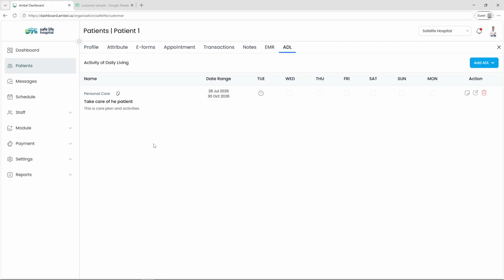Now, let's move to ADL, Activities of Daily Living. Here you can set up daily activities for a customer or assign them to a practitioner, doctor, or caregiver. These are the daily tasks that need to be performed either by the customer themselves or by a staff member on their behalf. Let's create one.